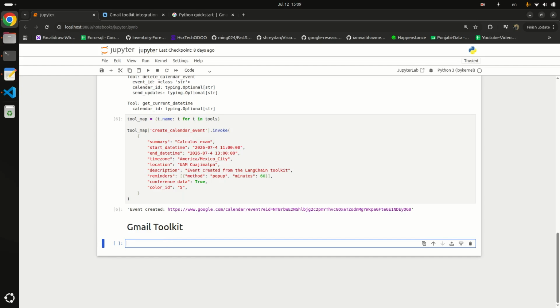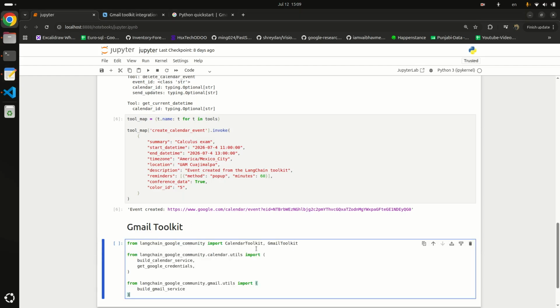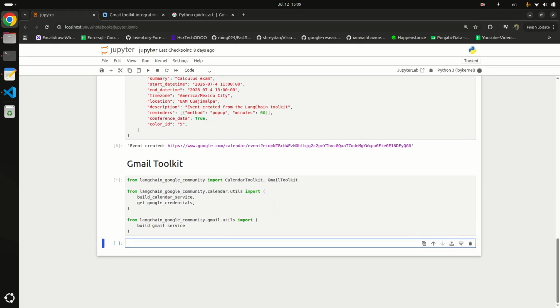Let me copy the mandatory libraries and paste them here. As previously we imported the calendar toolkit, we simply import the Gmail toolkit also. We have imported build calendar service and get Google credentials, so these will remain the same. And we have also added build Gmail service, which is the new one. Let me run it.